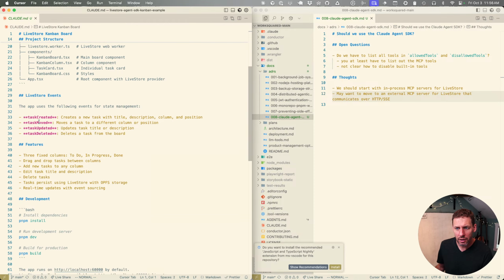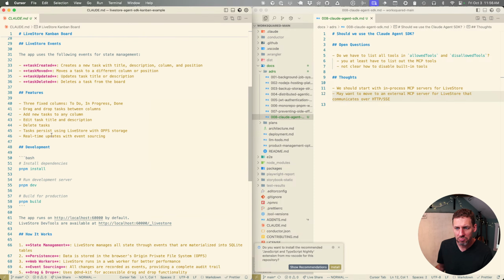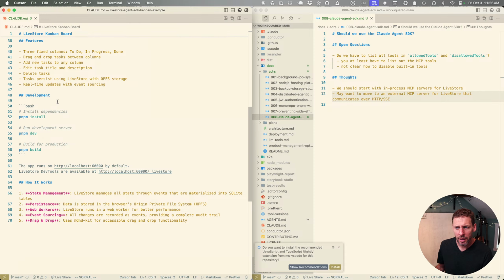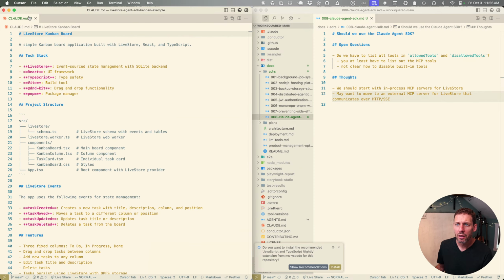LiveStore events, task created, task moved, task updated, task deleted. Sure. To do, in progress, done, drag and drop. Tasks persist using LiveStore with OPFS storage, real-time updates with event sourcing. All this looks pretty standard.